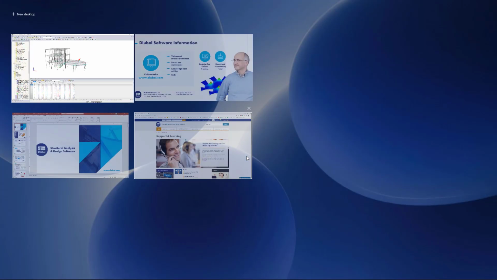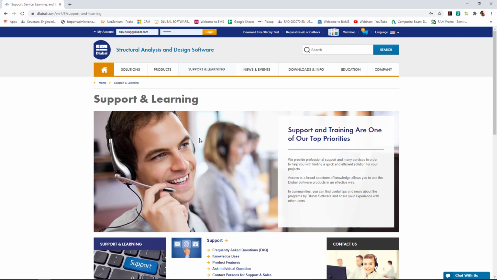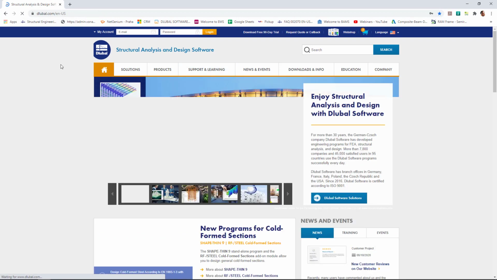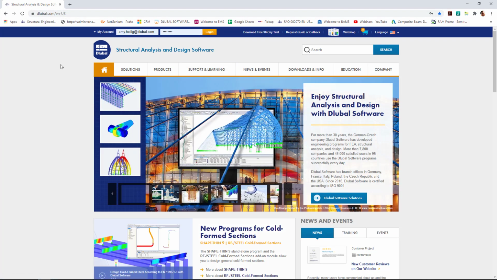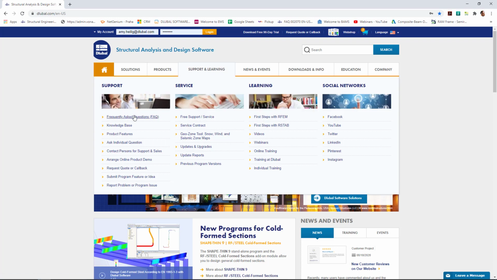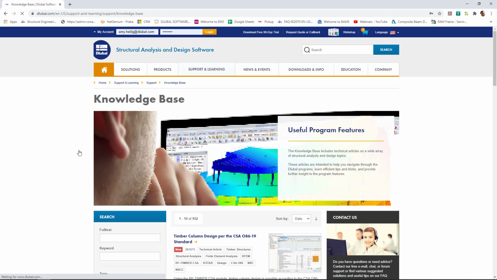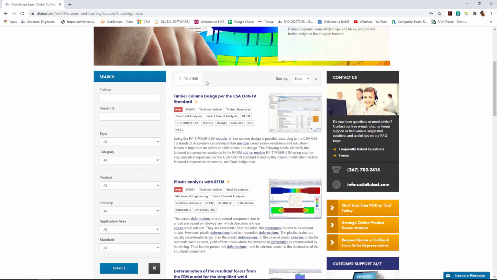Now, there's just one more thing I want to mention, which we don't have time for today, but if you go to our website at dlubal.com, and under support and learning, you'll see here knowledge base. The knowledge base just has all of our technical articles. You can see that there's almost 1,000 of them, really related to the different standards. You can see here timber column design per the CSA standard, as well as just general structural engineering topics.